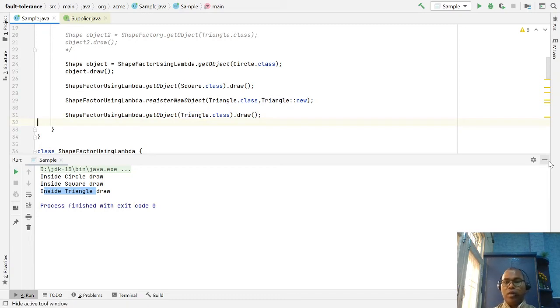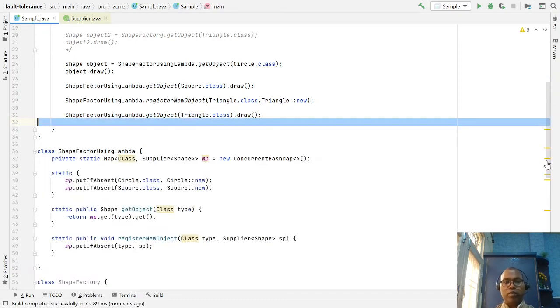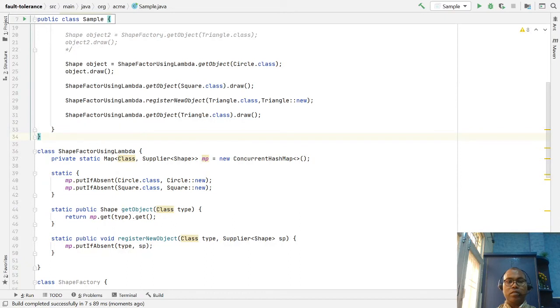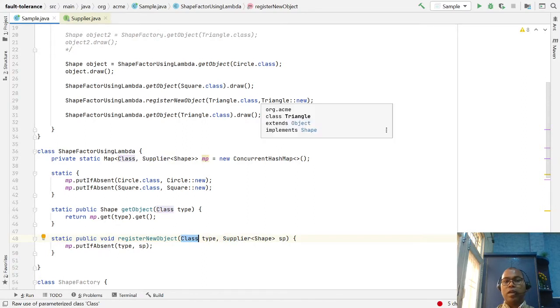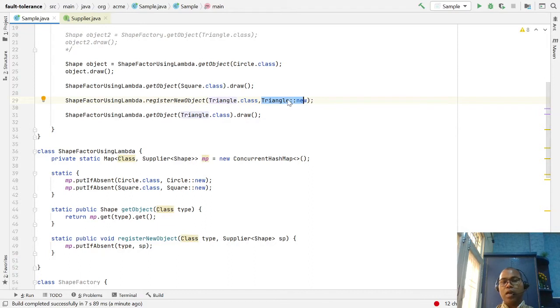Here I want to explain one thing. This register method takes two arguments. One is the class type, another is the supplier interface. So here I have passed triangle colon colon new. What is the meaning here? Here I have provided the implementation of the supplier interface. So you can also write it in this way.